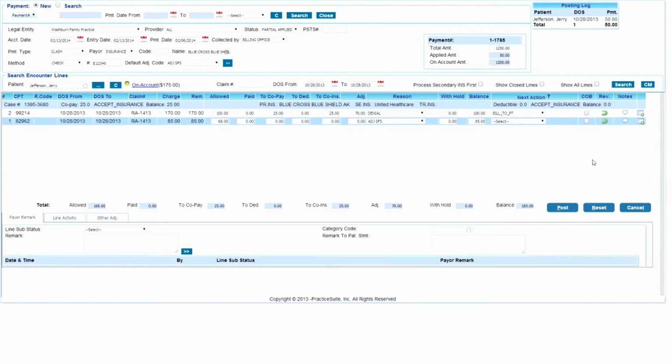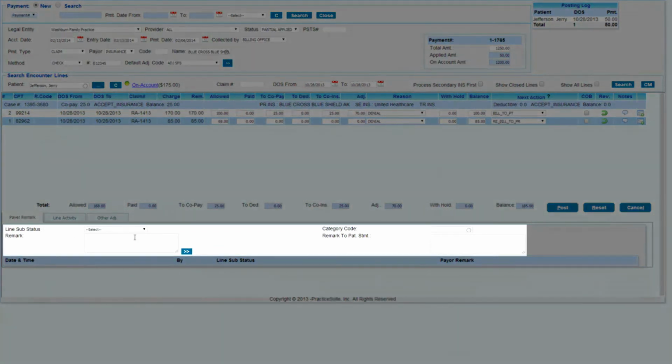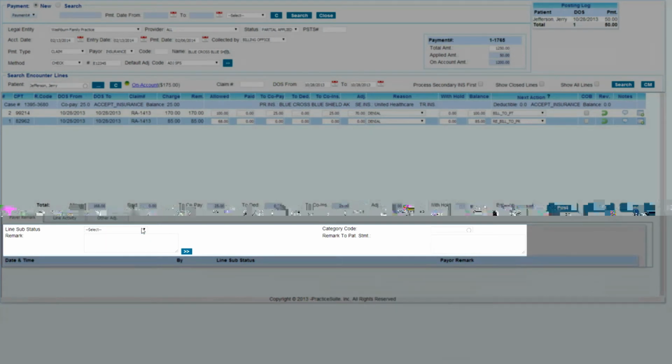For example, if the second line is a denial, you can mark it as a denial in the adjustment reason. If we want to do a follow-up on this line, take the line substatus as denied, follow up with insurance. And you can also take the category code as mentioned in the EOB. You can explain the category code in the remark field. If you want to copy the remark to the patient statement, click on the arrow button. You can also see the line-by-line activity of the charge by clicking on the Activity tab. If we need to override the adjustment code, then you can do that by clicking on the Other Adjustment tab and can do the adjustment from there.